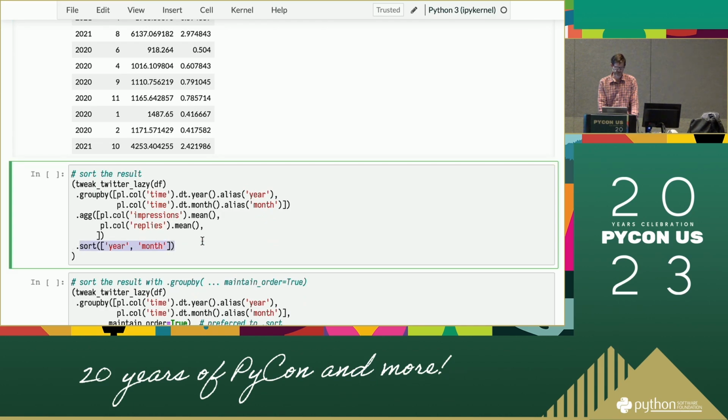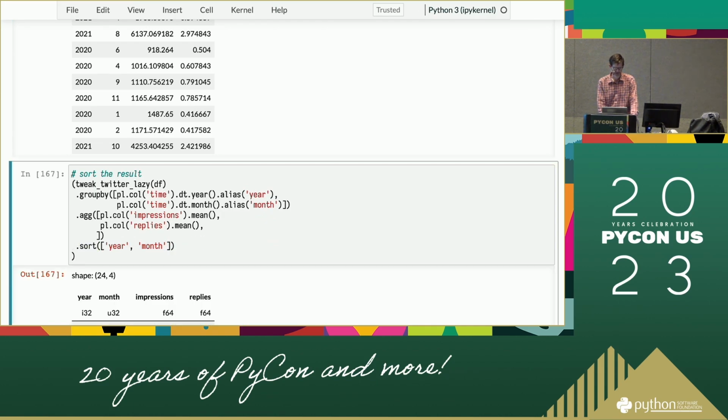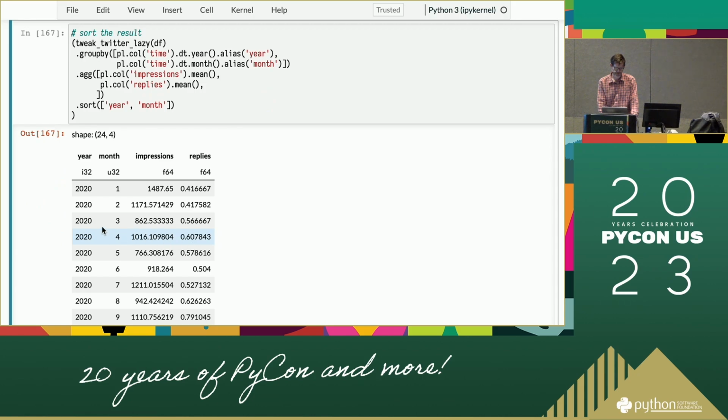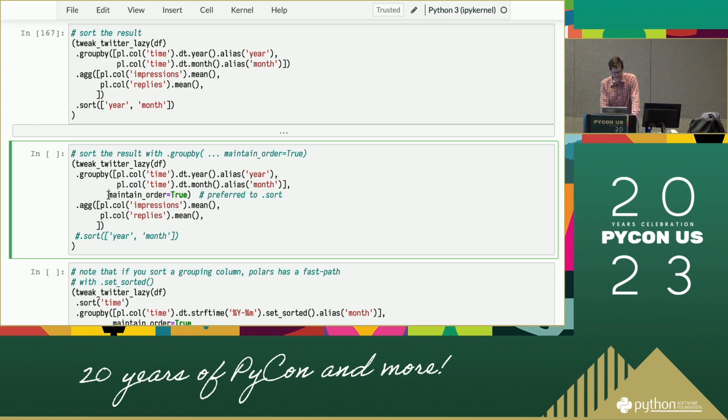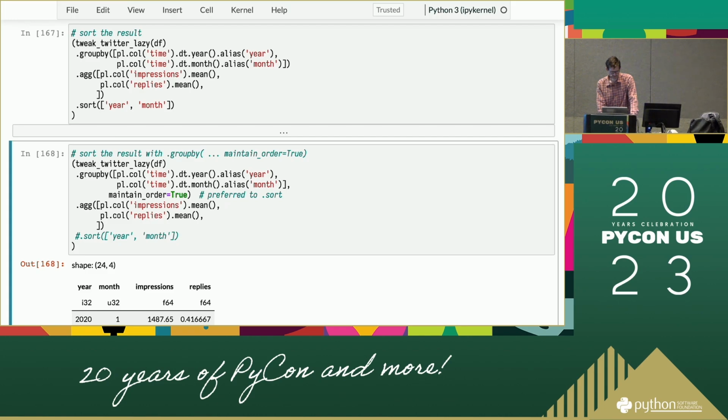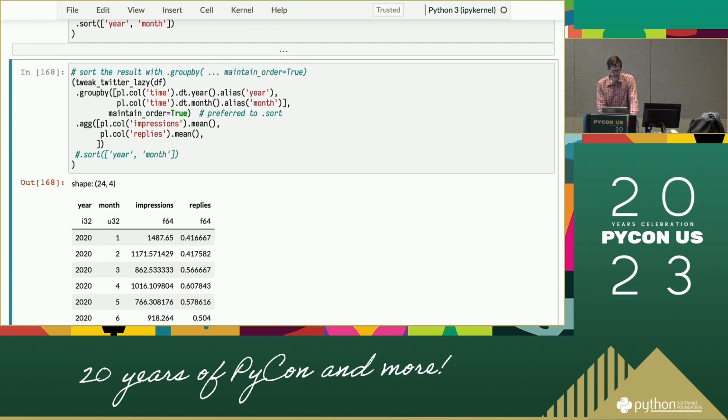So we might say, let's sort this by year and month. Again, we don't have an index, so we're just going to sort it by the columns. And we get something that looks like that, and that looks decent. Another option here is to pass in maintain order. So we'll pass in maintain order here, and that works as well. That's just telling the grouping, hey, I want you to maintain the order.